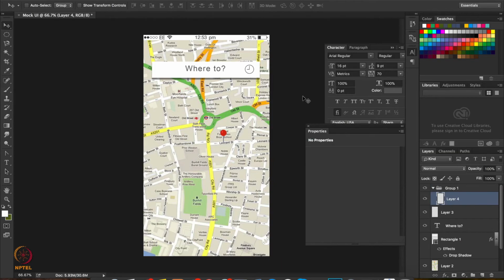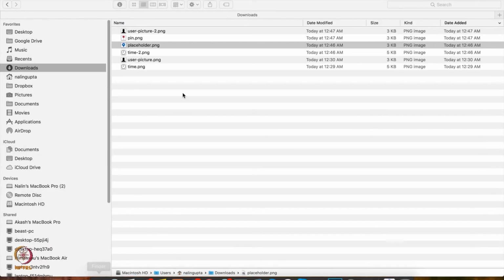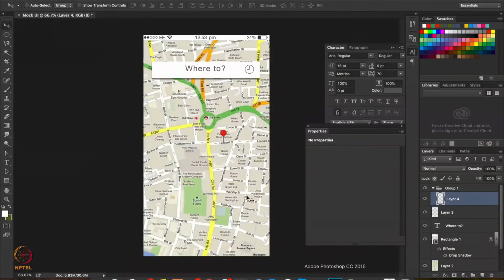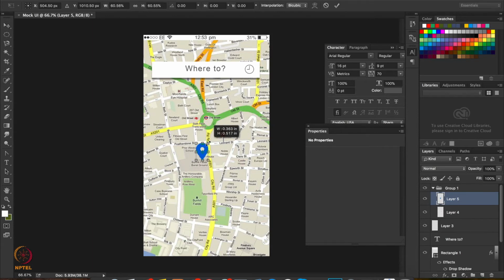The next thing which we would need is the pins to tell the user where the cabs are. And for this, we selected the blue pin. So I will just paste this over here. Again, I will resize it and start placing these pins on the map.